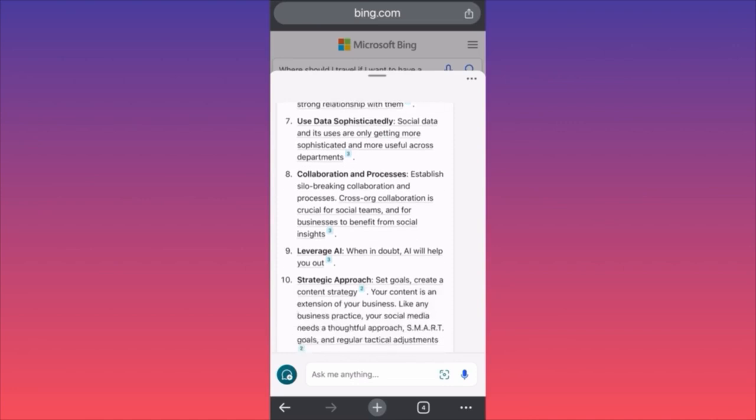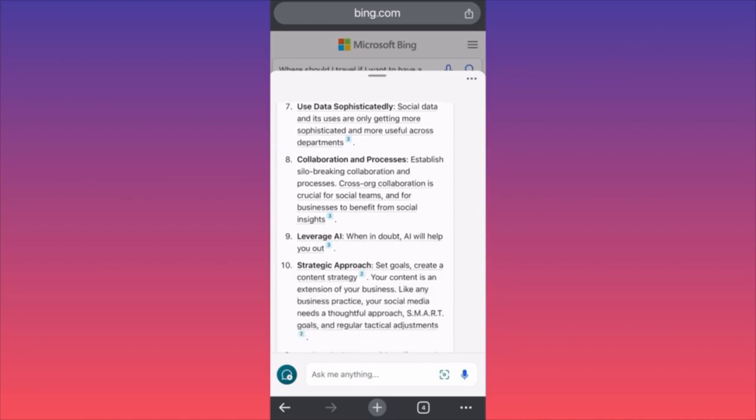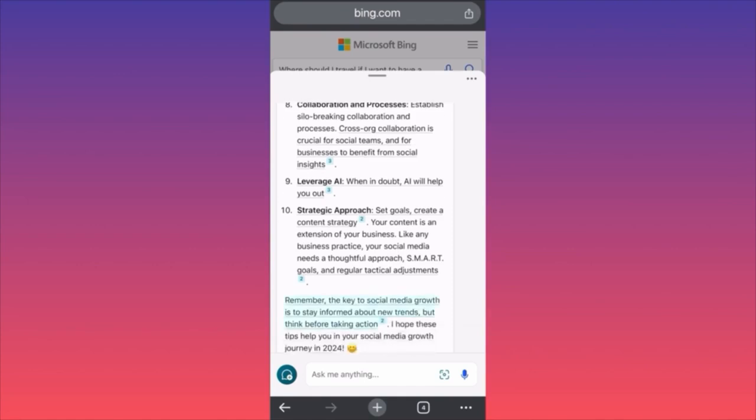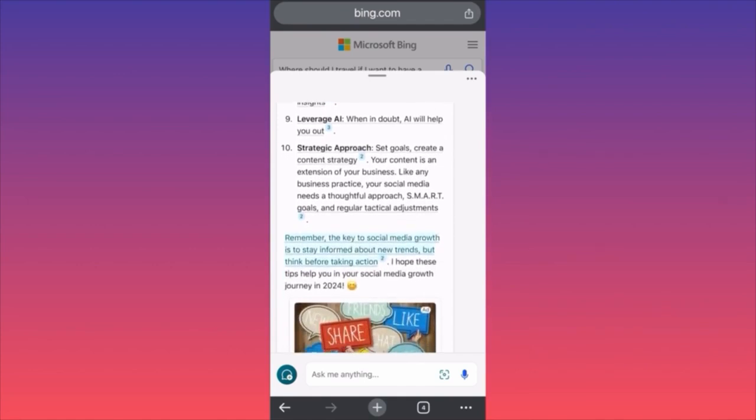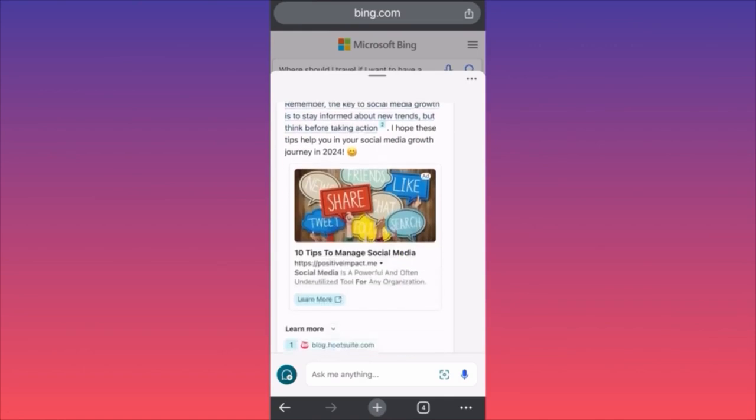Okay, social media collaboration and processes. Leverage the help of AI. Strategic approach. And as you can see over here, the main point of using Bing AI is that Bing gives you links and sometimes the actual source of the information where they gather the info from. The issue with this is that sometimes they just give you a random blog post that they find on the search engine of Bing.